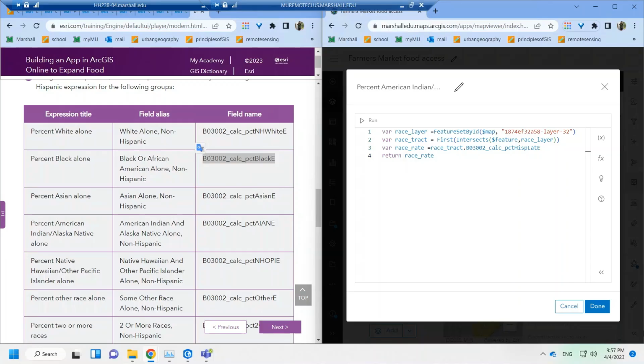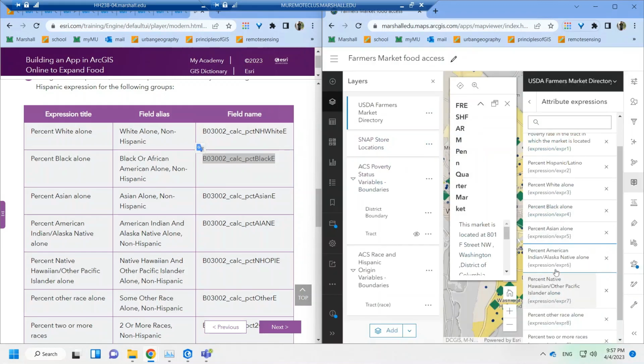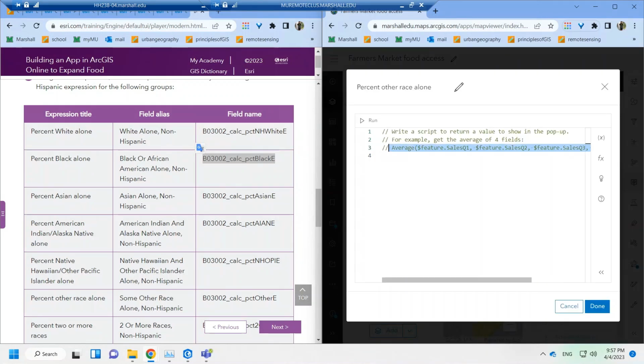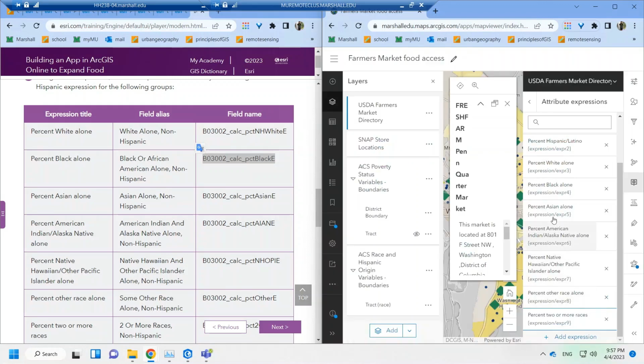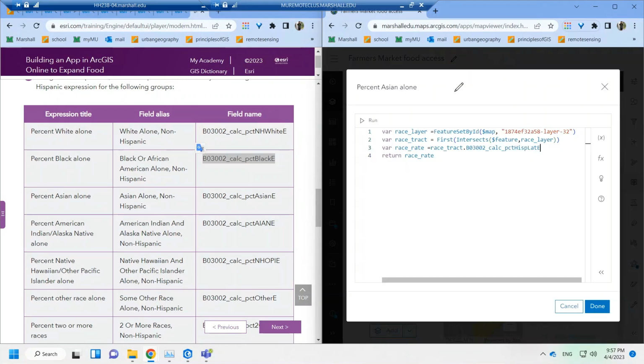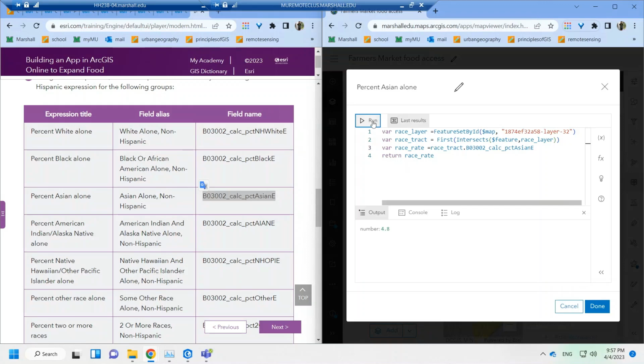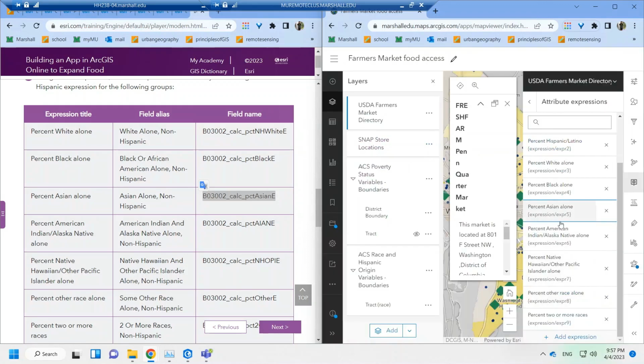Okay, so let's see here. So I'm just copying and pasting this. Other race alone. There, done. 2 or more races. Done. Okay, so now I need to go to Asian. Make sure I have the right field here. But just there. Okay. Run. Done there.